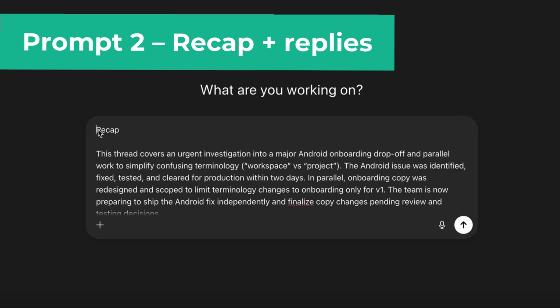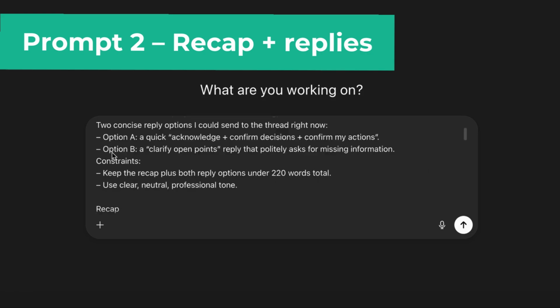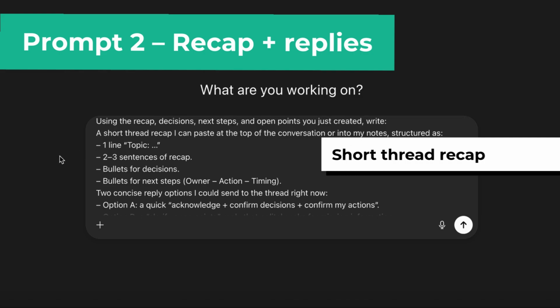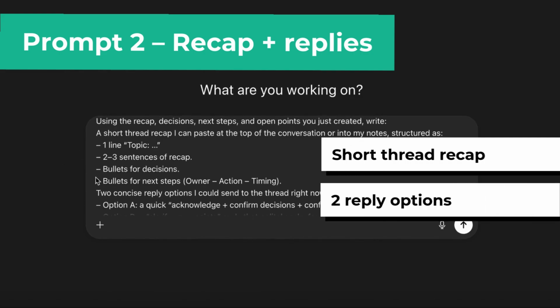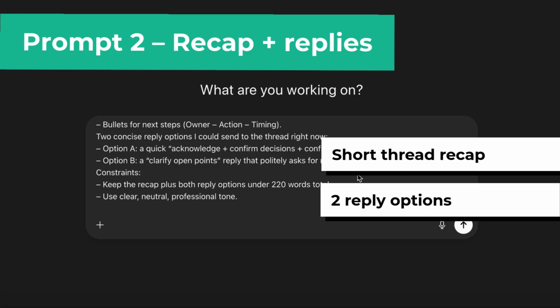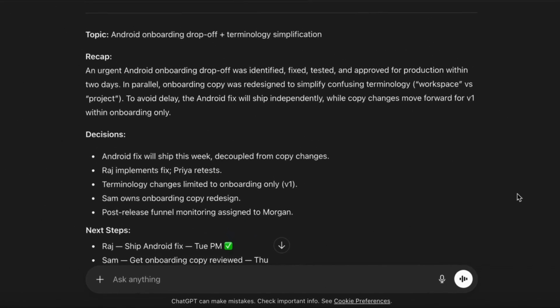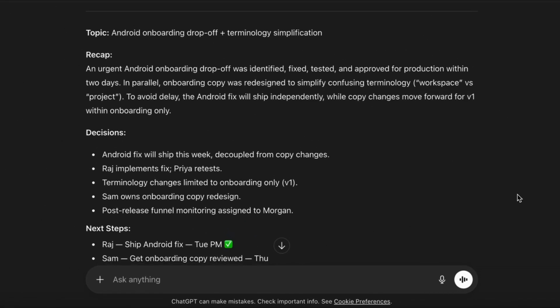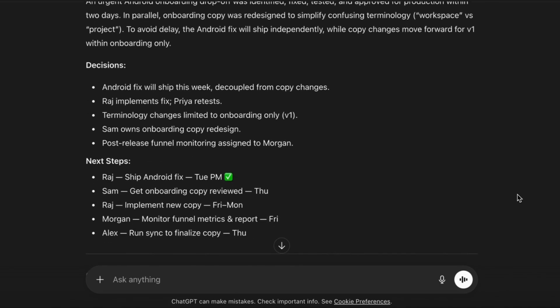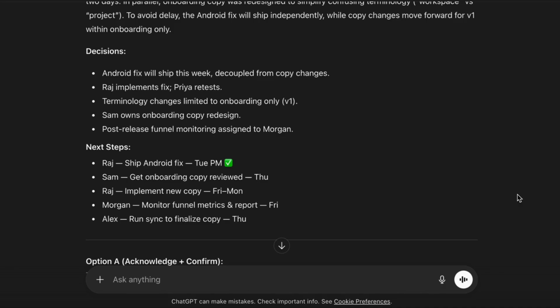I feed in the recap, decisions, next steps, and open points and ask for 2 things. First, a short thread recap I can paste at the top of the conversation or into my notes. Second, 2 reply options I could send right now, 1 to acknowledge and confirm, and 1 to clarify the open points. The recap comes back as a topic line plus a few sentences of context, followed by bullets for decisions and next steps in that owner, action, timing format. Anyone joining late can read those 3 or 4 lines and understand the whole thread without scrolling.